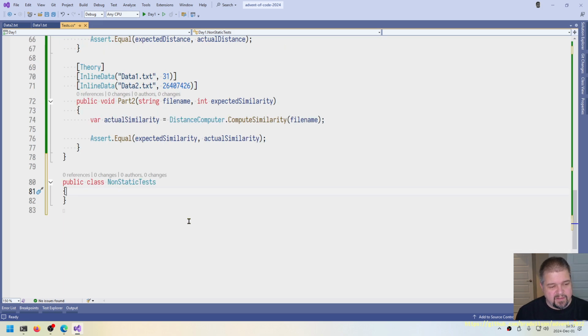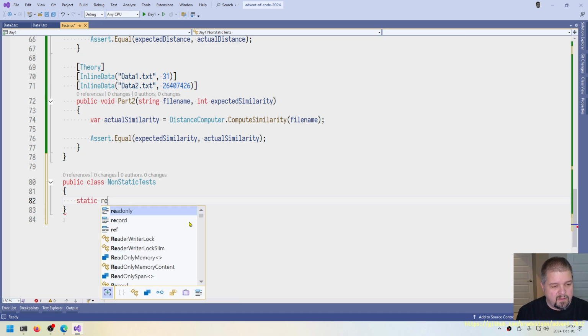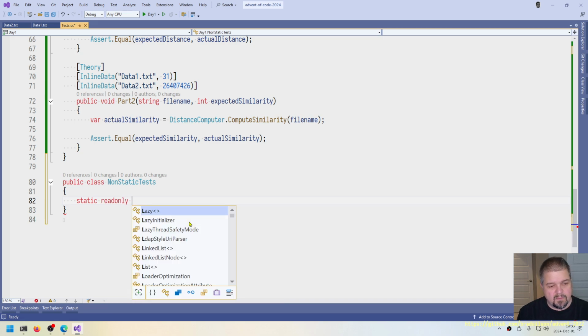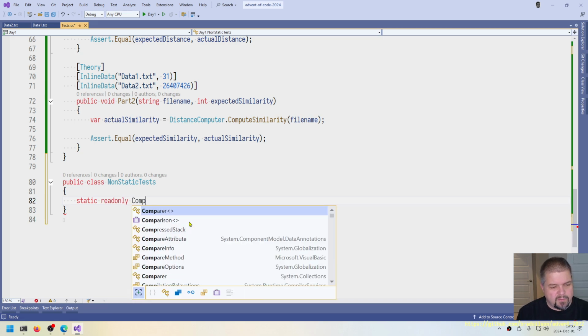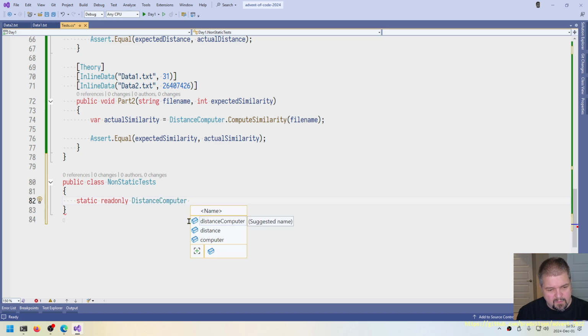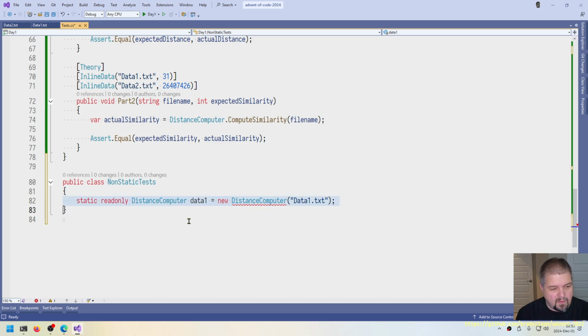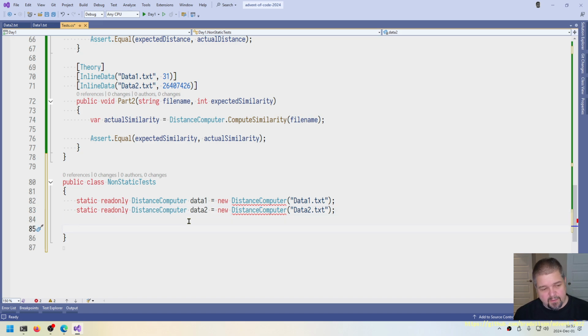We had the data sitting here, for example. Public, static, read only, the computer. This would be data one. So if we made a new distance computer for data1.txt, and then we made a new distance computer for data2.txt, we're just kind of spitballing here on what this might look like.